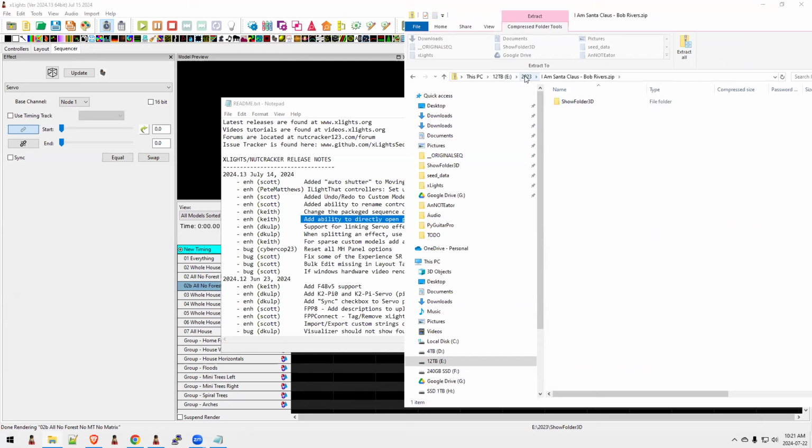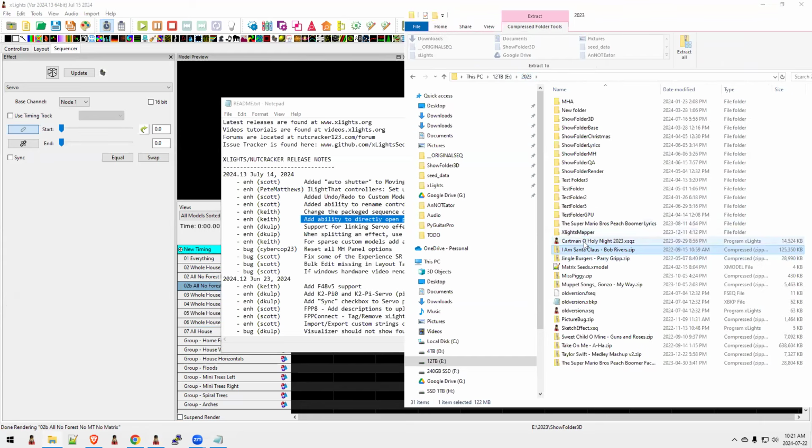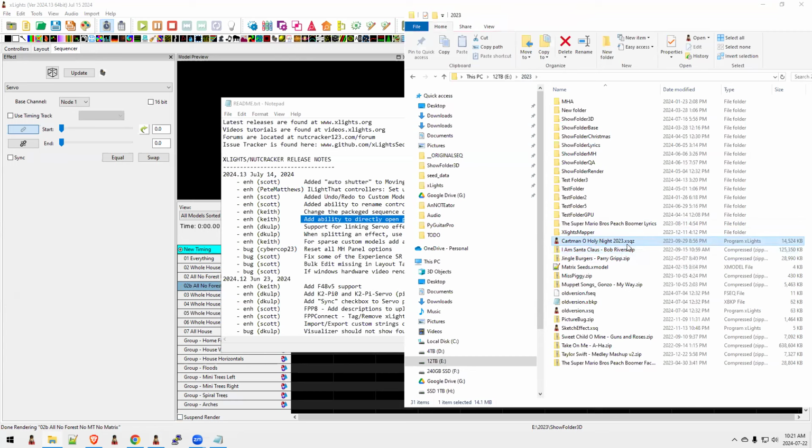But what Keith has done, and I really don't want to show it here, is added a new version of it. So XSQZ, which is really just a zip file. I could go in here and rename it back to a zip file, and it would be still a zip file. But by having its own unique file type, first of all, you'll notice it's got the Nutcracker icon, so you know it's something different.